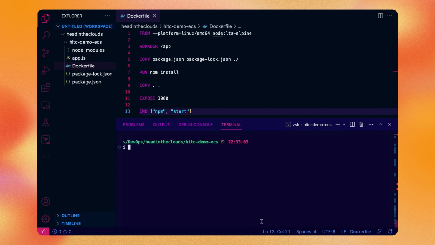All right, so we're back in terminal. Now we'll run a command using the AWS CLI to create an ECR private repository where we'll be storing our Docker image. So to do that, you can do aws ecr create-repository, and then we'll give a repository name. We'll call it Head in the Clouds NodeJS app. We'll also specify the region we're going to be working in, which is eu-central-1.